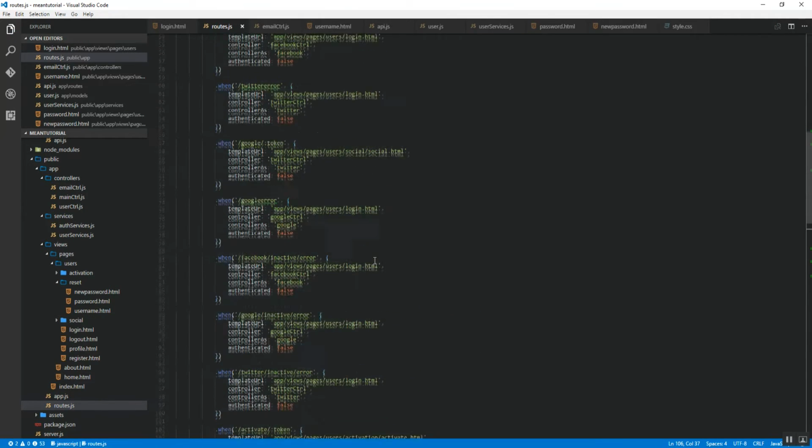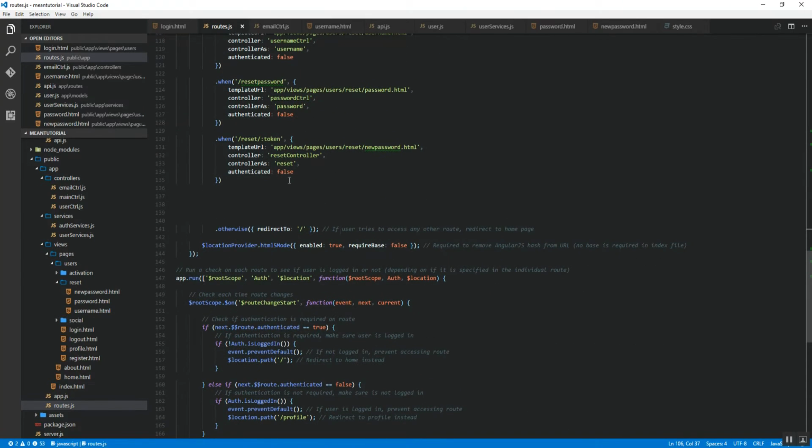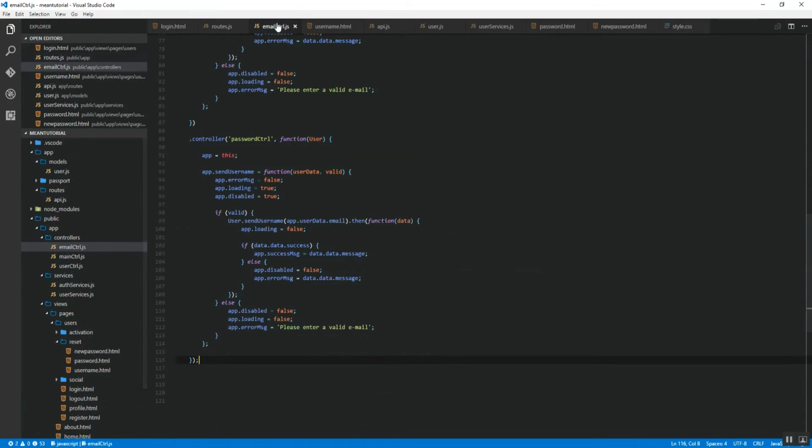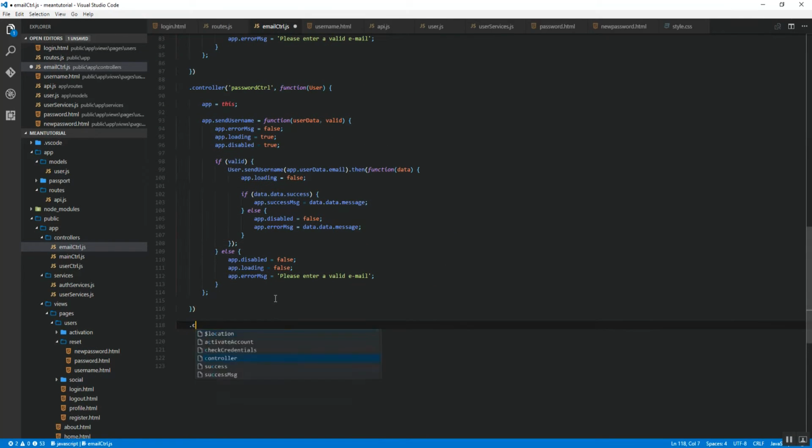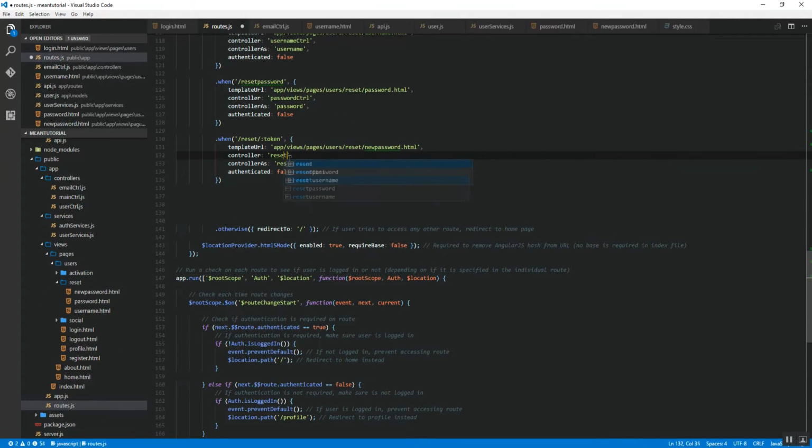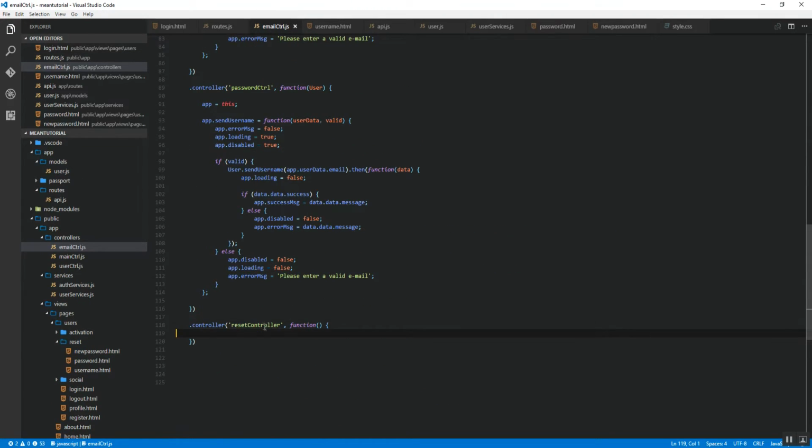Yeah, there we go. Okay. So let's go ahead and create that controller now. We'll go back into the email controller and create it right below. Whoops, this is not actually what I meant to name it. I meant to say reset control. There we go, just to keep it consistent with the other ones.